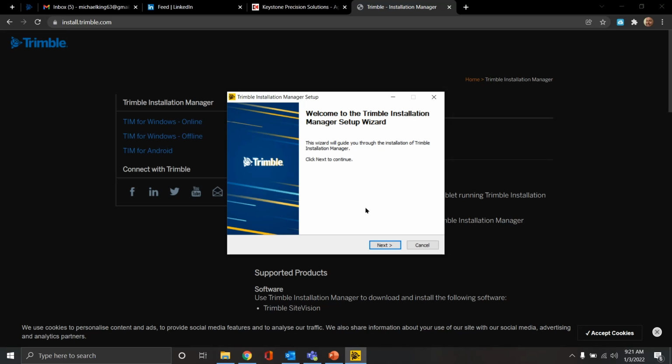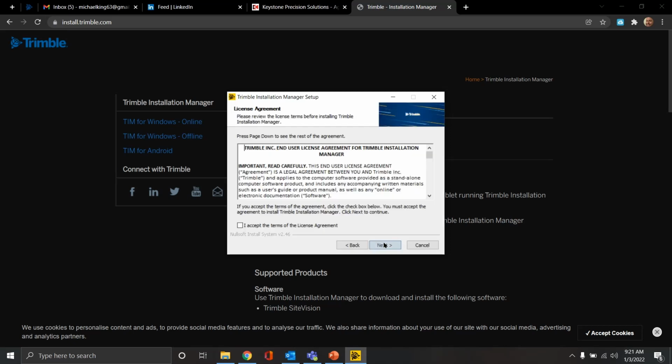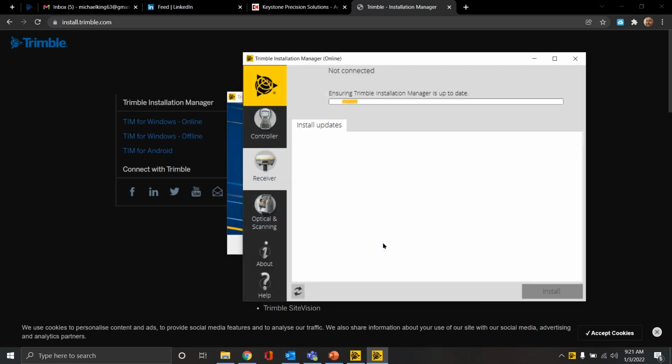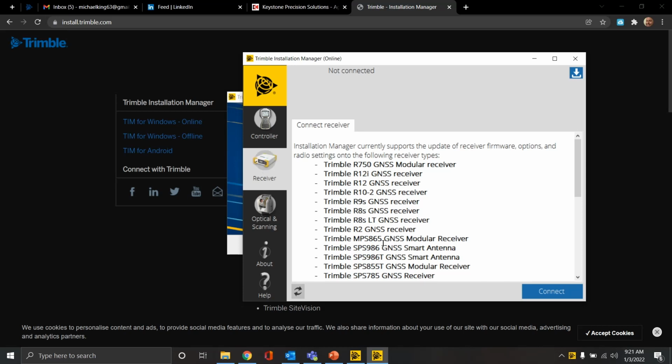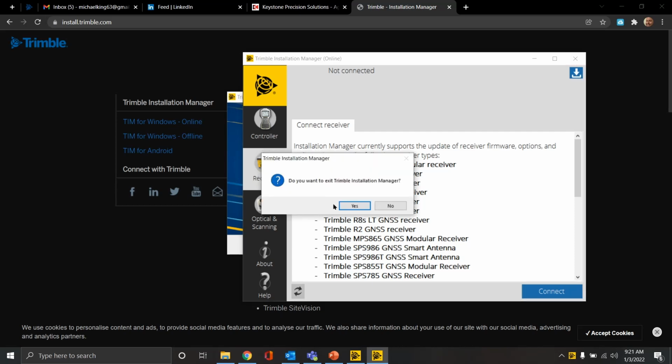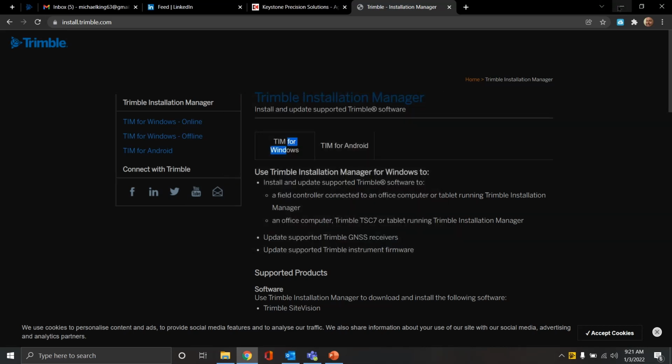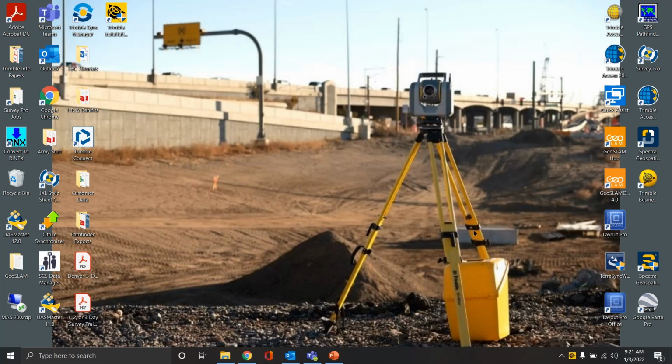And it's just as simple as following the steps in the wizard. We'll hit next. We'll accept because we trust Trimble. We'll hit next. We want it to install, so we're going to hit install. And there it is. It's installed on our computer. It's just that simple. Okay, I'm going to close that down. Say yes. Say finish. And that concludes installing the Trimble Installation Manager to our desktop.